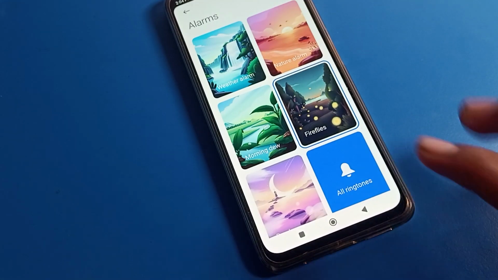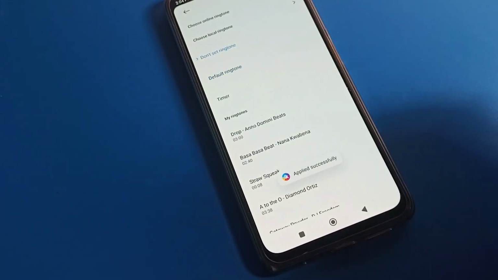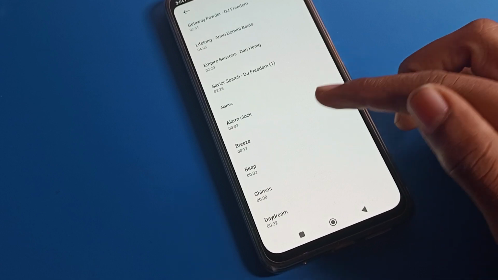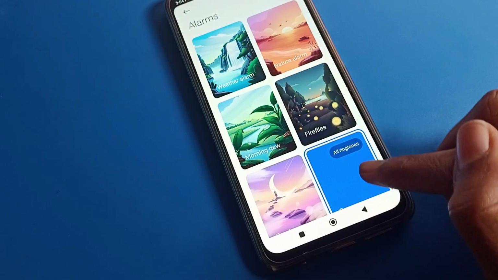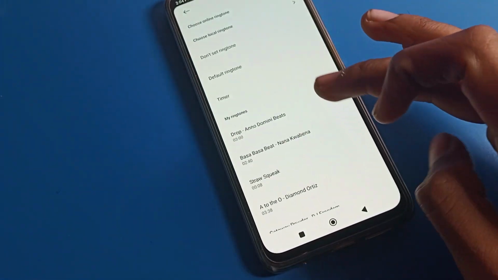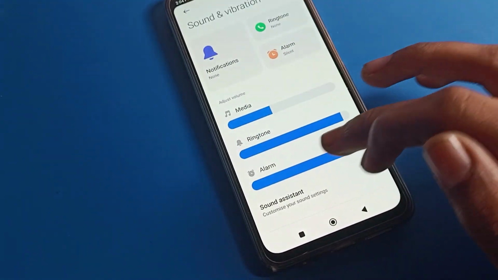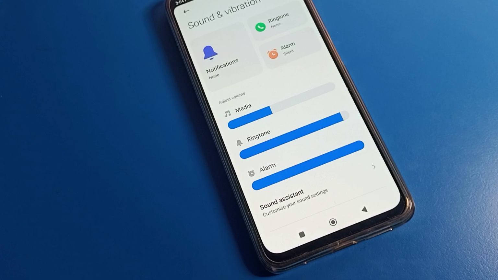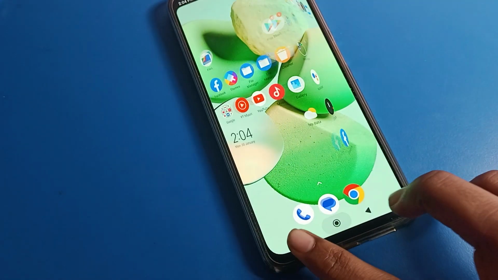So, friends, now we will click on don't set ringtone. After clicking on don't set ringtone, your ringtone will be off. And if you want to set a custom or system ringtone on your phone, you can set it from here. And if you don't want to use one, click on all ringtone, then don't set ringtone, and the ringtone will be off. Now you cannot use your alarm sound. Friends, you can see we don't have any alarm ringtone on the Poco phone. So like that, we can turn off the alarm ringtone on the Poco phone.